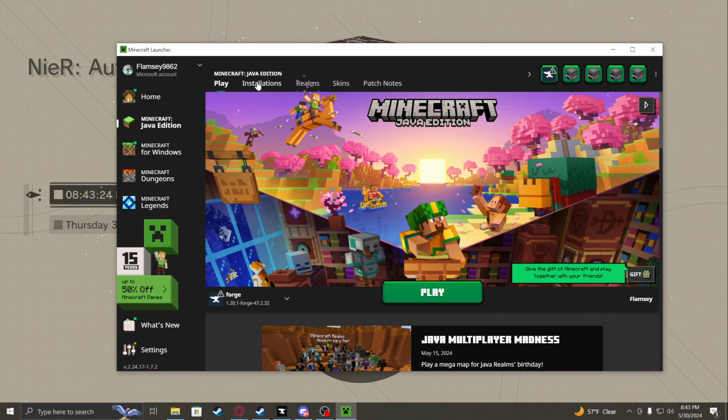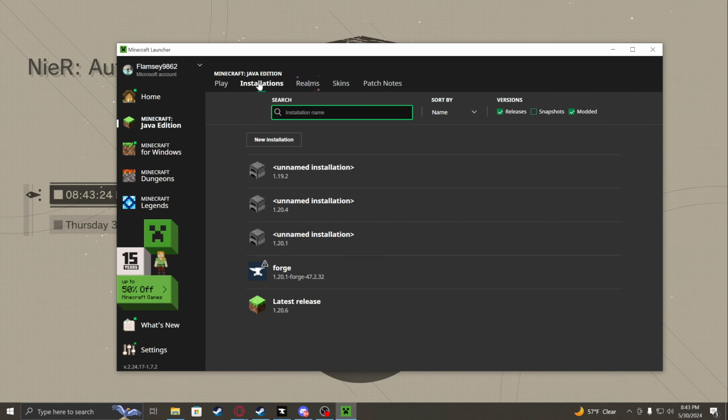Once you have the launcher open and it's done loading, you will go to installations. If you're playing on the normal Minecraft launcher and not CurseForge, then you're going to choose one of the many or few installations you have. If you're using CurseForge, then the name will be the modpack name. So let's say the latest release. Let's say I wanted to do it for this one. It applies the same for all of them.